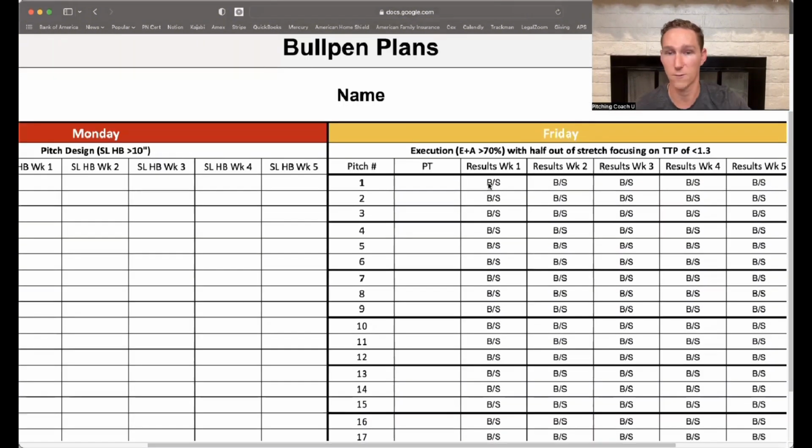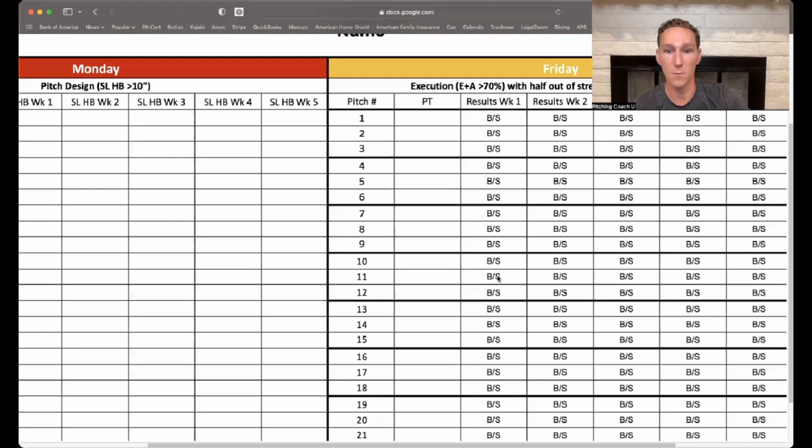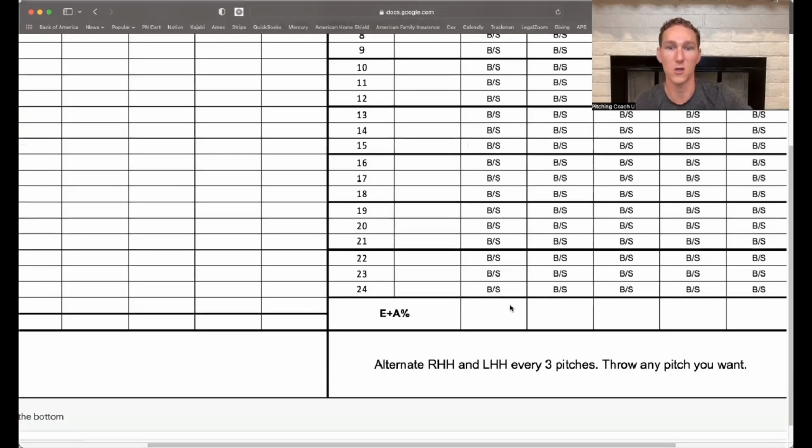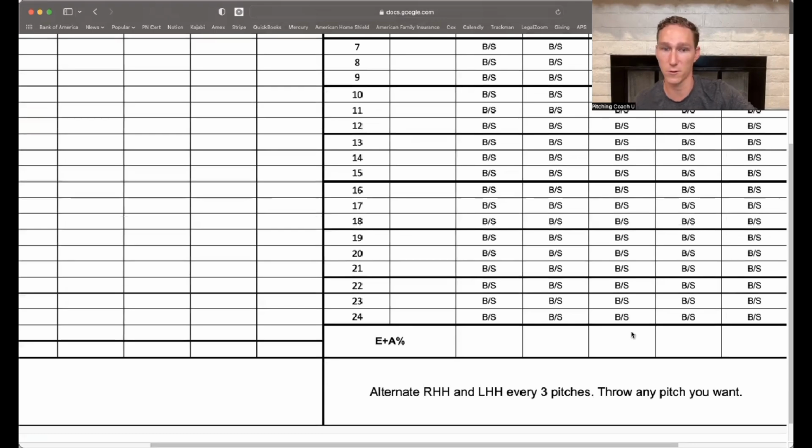So we can see here, let's just say the first one, he threw ball, ball, strike. That would not count as an early and ahead. Next one, he goes strike, strike, ball. That would count. Next one, strike, strike, strike. That would count. Next one, all 3 balls. That would not count. So add them all up. And then every week you can add in here and see what his progression is on how well he is doing with early and ahead.